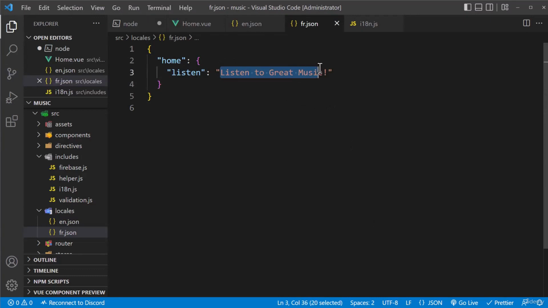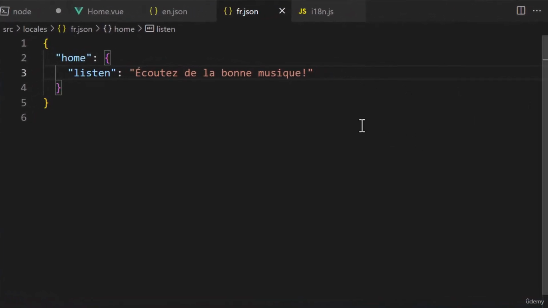Before moving on, I want to add a disclaimer. Google Translate comes with an API for translating your content, but it is a paid service. It's a quick and easy way to translate your content, but not completely reliable. I highly recommend hiring a professional translator for translating your application into the desired language.